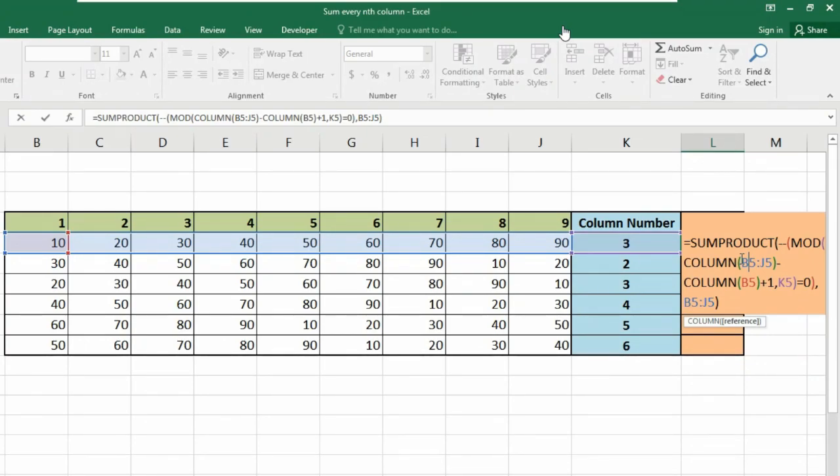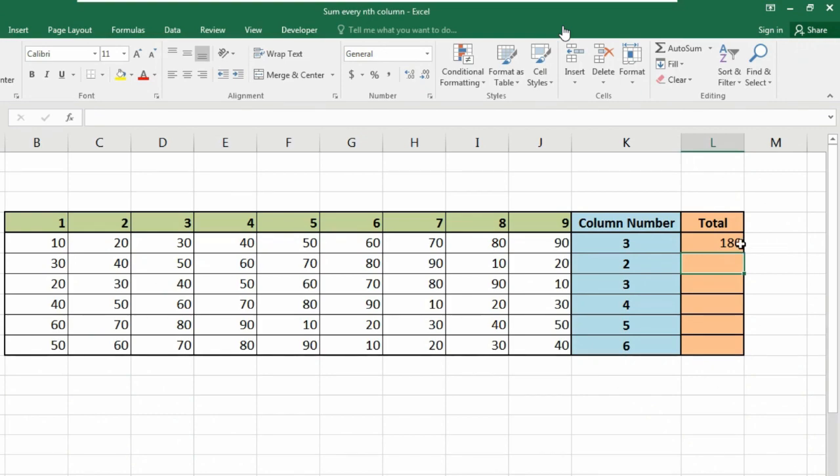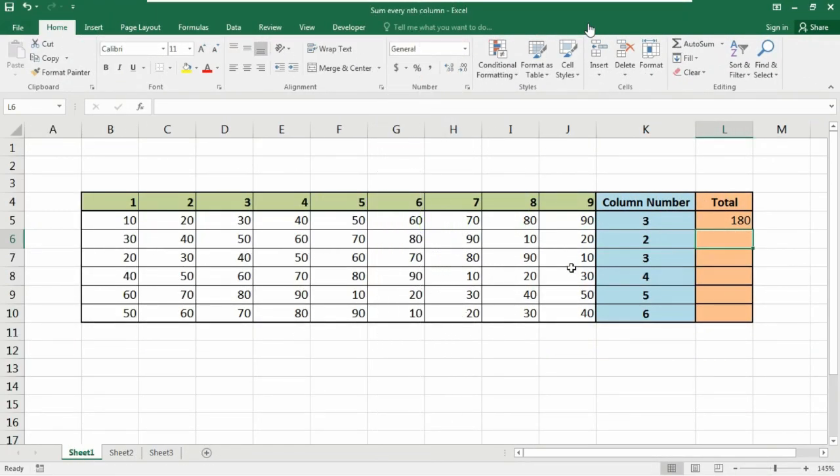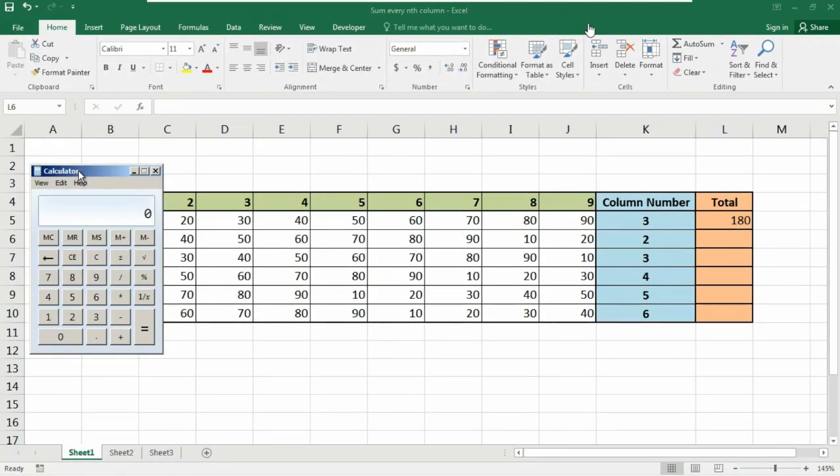So let us check what result it shows when I hit the Enter button. Look here, it is showing 180, which means every third column has been calculated. Let me show you if this answer is actually correct. I'm going to use the calculator. Every third column contains a value that I will add. The first third column contains 30, plus the next third column contains 60, plus the next third column contains 90, and the total sum is actually 180.